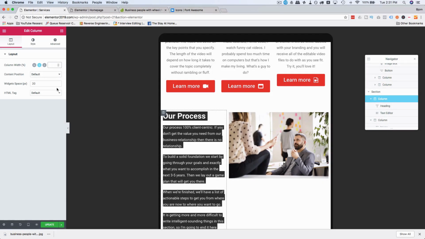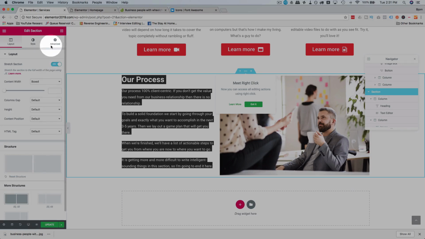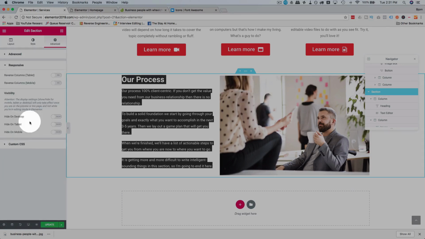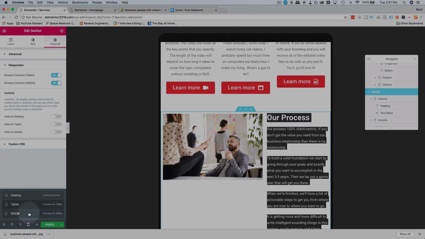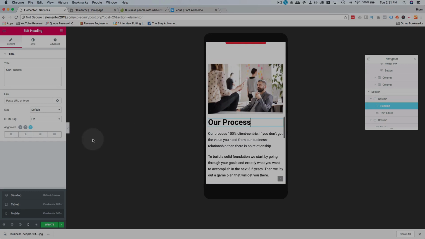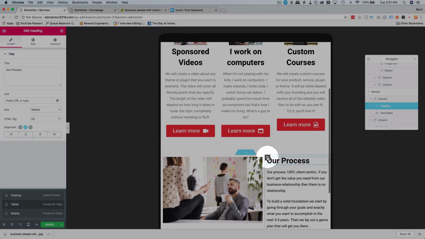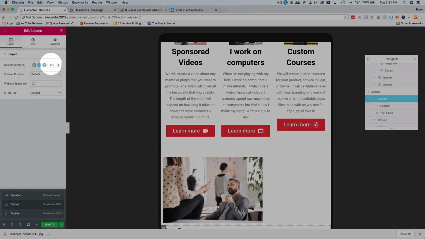So I'm going to call this first column width of, you know what? I don't want columns on tablet. I want this section to be reversed on tablet. So let's go to advanced, go to responsive, reverse on tablet, reverse on phones. So now if we go to tablet, it's not quite how I want. On mobile, it's how I want. The image on top, the text down below. On tablet, let's see, if I make this width here 100%, now we have it.